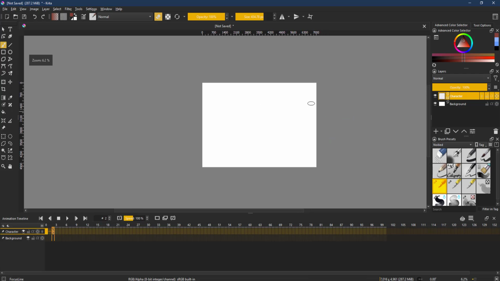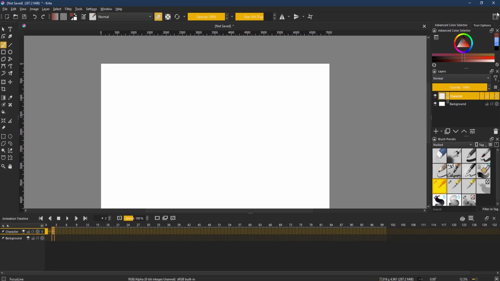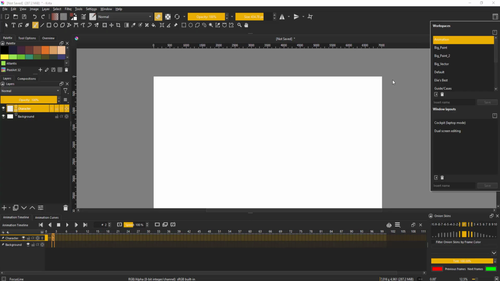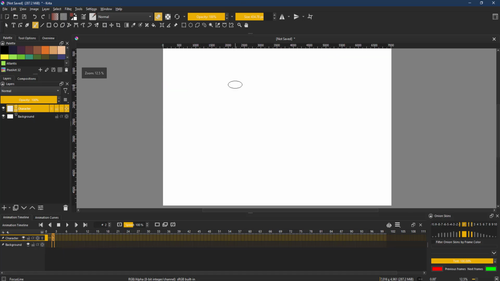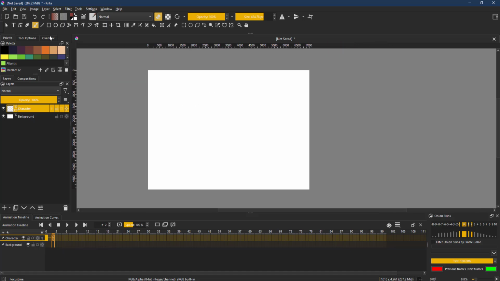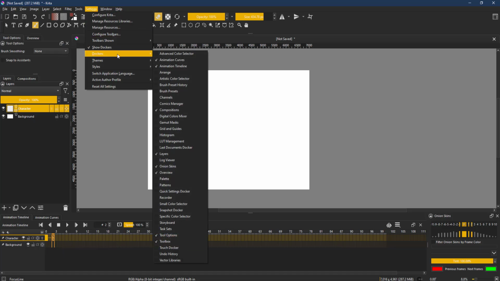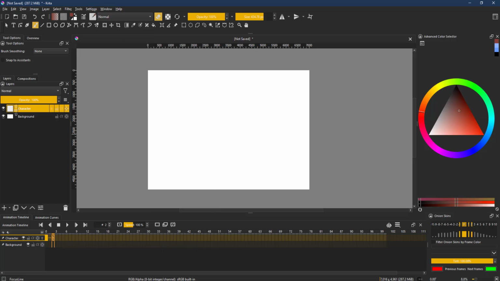For the sake of simplicity, I'm going to go into the Animation Workspace, which is a little simpler, but I'm going to bring back some Dockers because I'm not a big fan of the palette. The color palette here is a little bit limited. So I'm going to click X on it, go back to settings, Dockers, and bring back advanced color selector. So here it is.